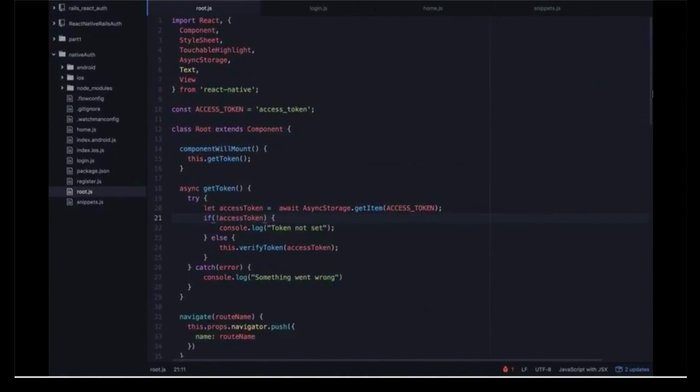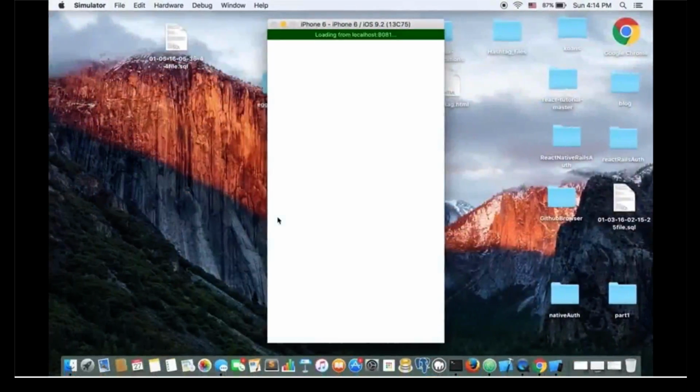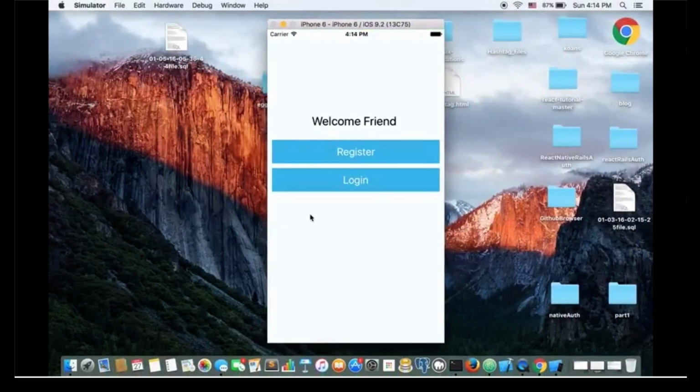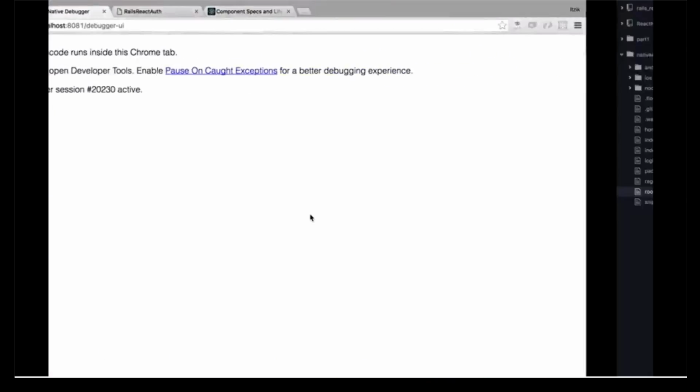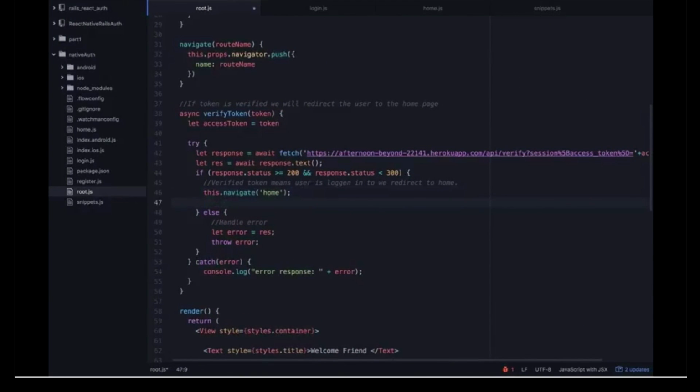Well, first, just to prove to you that it's really working, if I take this out, then it's not going to navigate, right? But we are navigating. And if I want to console.log the response that comes from the database, we can do it like this. Response is response.